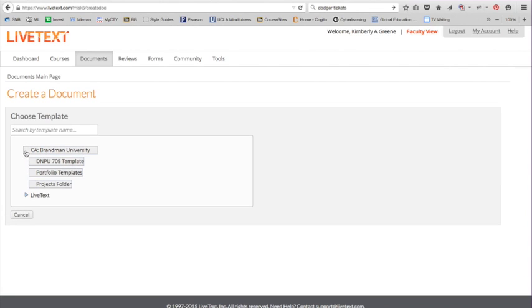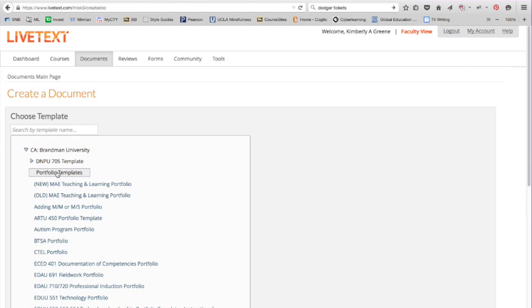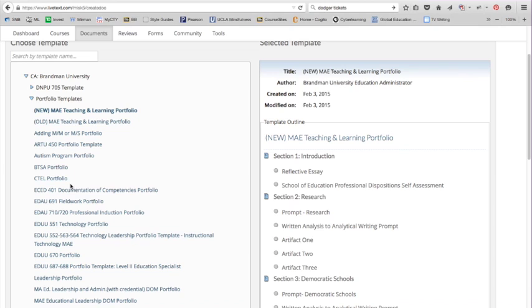So just simply click for the drop down, Portfolio Templates. Click. And there it is. The very first thing at this time, new. New. Please don't use the old. It is no longer an option. It just hasn't been removed. New. Click on it.